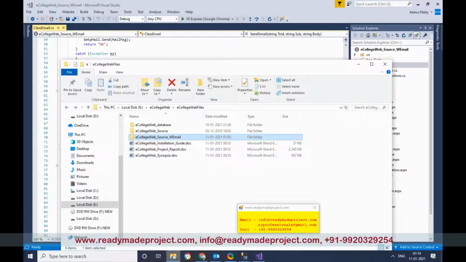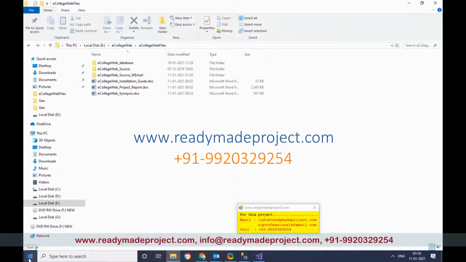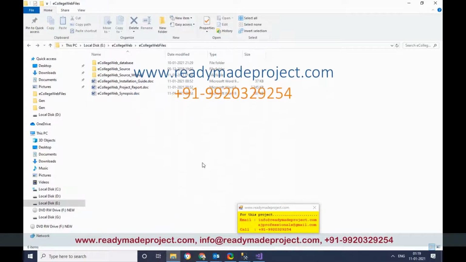So this is the project, and you can run it on Windows 7, Windows 10. I am using Windows 10. So any version you can configure it.